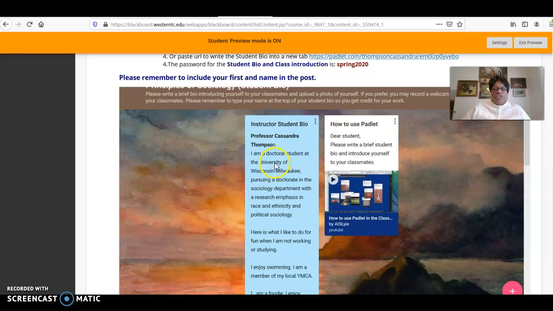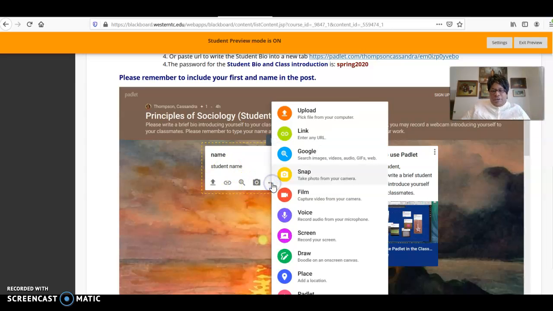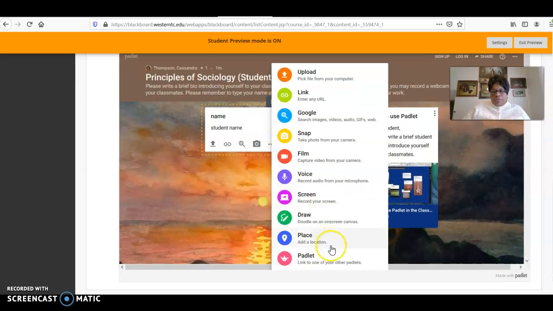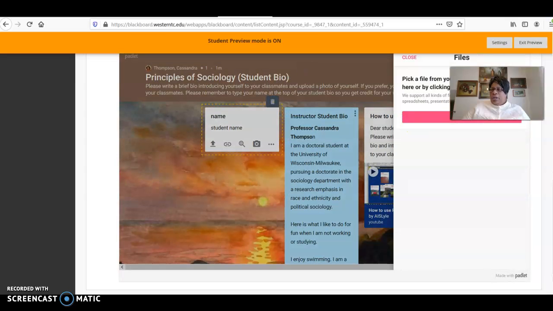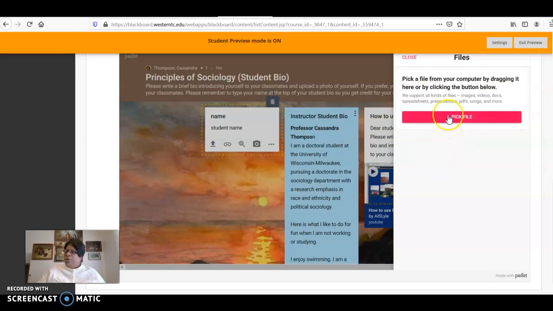And all you will need to do is click on the plus sign. You will write your name. And the first thing is your student name up on top. Okay, and this here you can use to record a video if you like, as I said before, or you can upload, and I'll move this. You can upload a file. You can pick a file. All right.